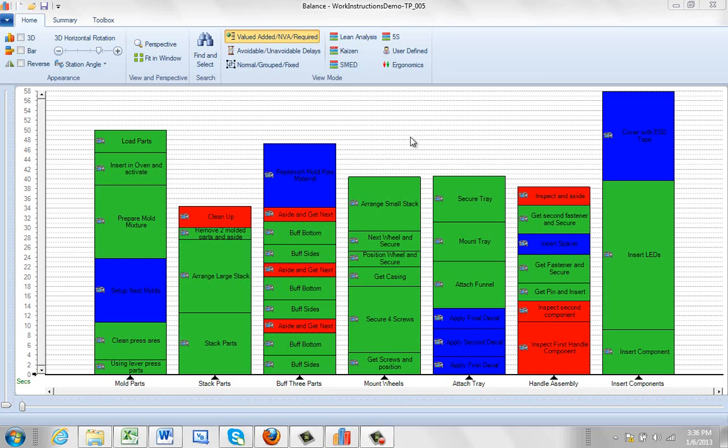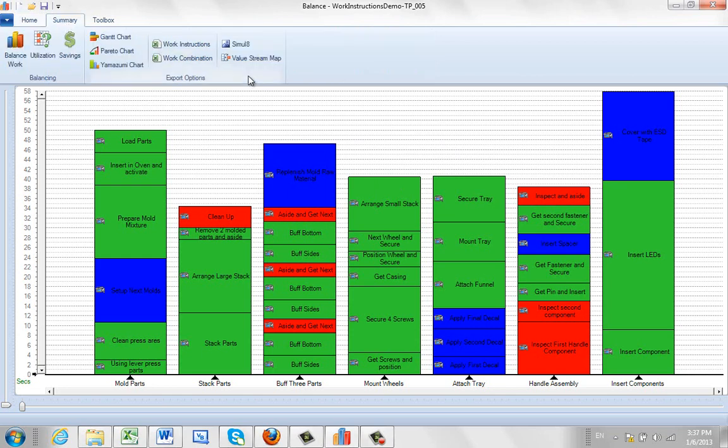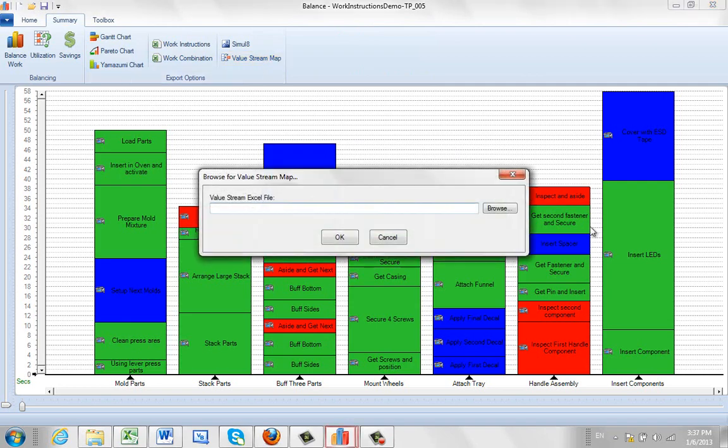From your process in the Timer Pro line balancing module, it's very easy to produce a value stream map of the process. To do so, here you have your process. You simply click on the summary area, and then you click on the option that says value stream map, this option right here. You click on it, and it gives you an opportunity to choose where you want to save your data.